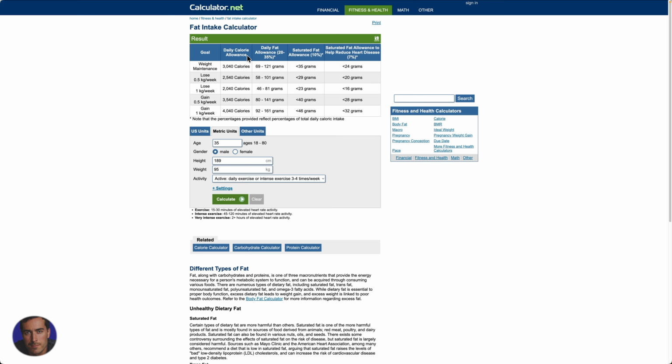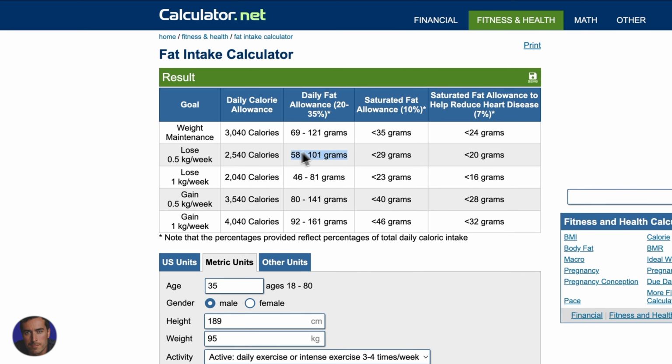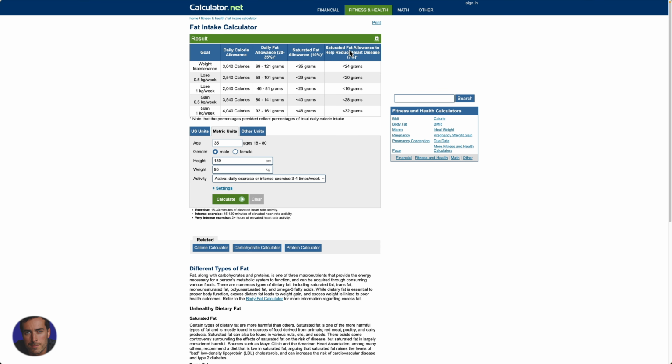So then we've got the daily allowance in calories. You can see the breakdown here. The daily fat allowance, 20 to 35%. This is the key, it will give you your estimated grams. Obviously, there's quite a large distribution here, quite a big range. Saturated fat allowance at 10%, we can see that there. And saturated fat allowance to help reduce heart disease at 7%, and we can see that breakdown.